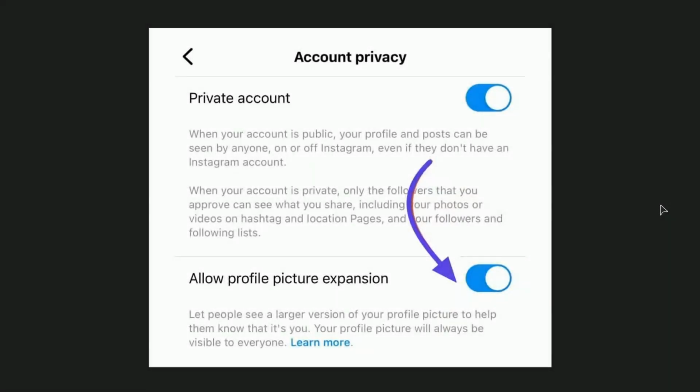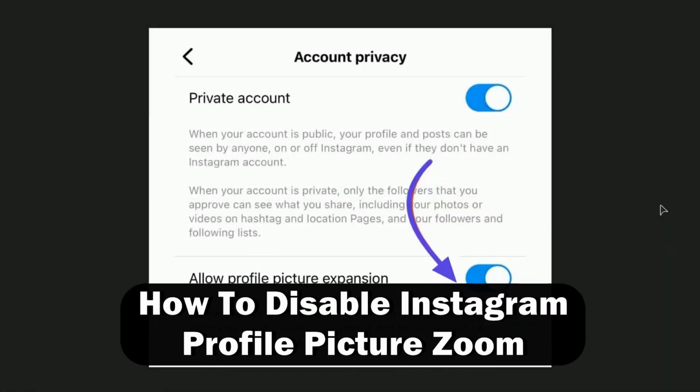Hello everyone, in this video I'll show you how to disable Instagram profile picture zoom.